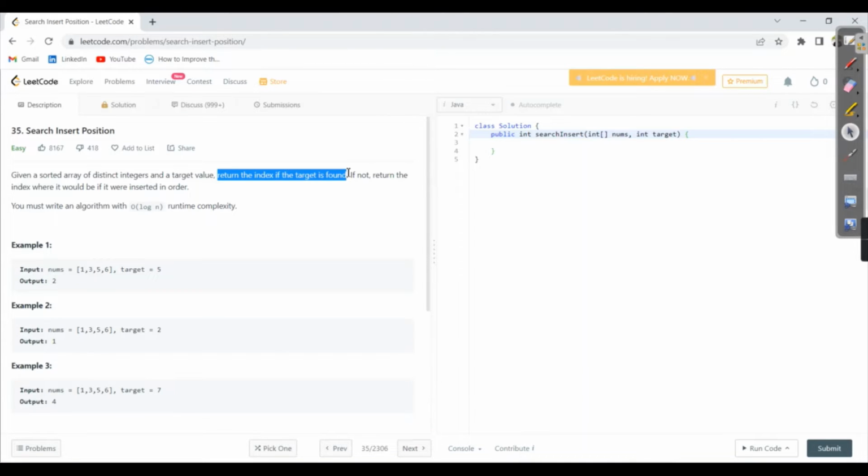We have linear search also, but linear search is going to take O(n) time complexity, and we can see here one more constraint from the problem. We need to achieve this in O(log n) time complexity. So binary search time complexity is O(log n). So looking at the problem statement, we can clearly see this problem can be solved using binary search. Let's see how we can solve this using binary search.